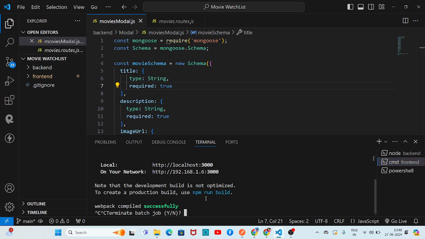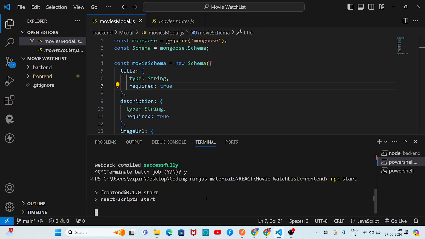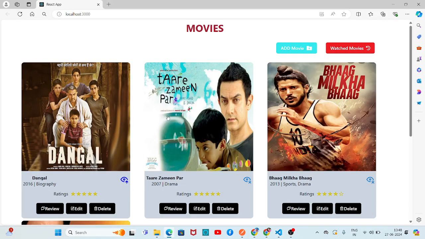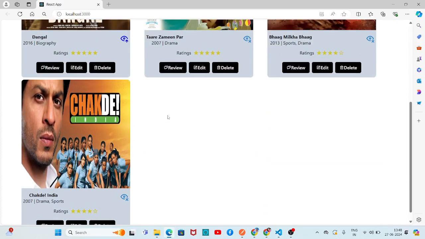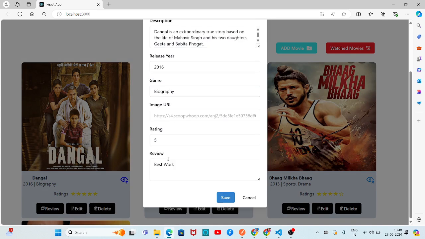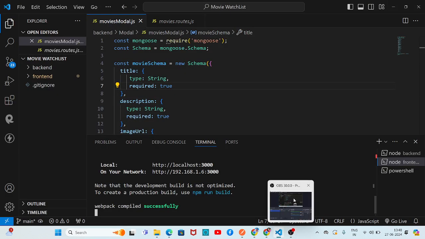Now I can restart my code. So here it is, npm start. npm start will bring up the front end part of this application, and you can see this application is running by the code. So this is all the code that we have done. This is the live project of my movie watchlist application. Thank you.